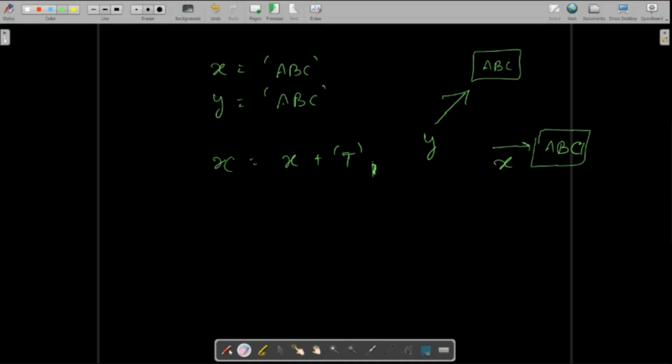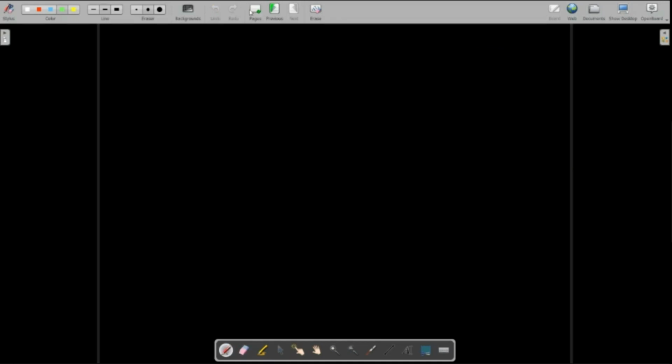Now coming to another operator. There are two kinds of equal to: one equal to is like this and another equal to is like that. This one is for comparison and this one is used for assignment. So everyone knows about assignment and comparison? Yes, sir.